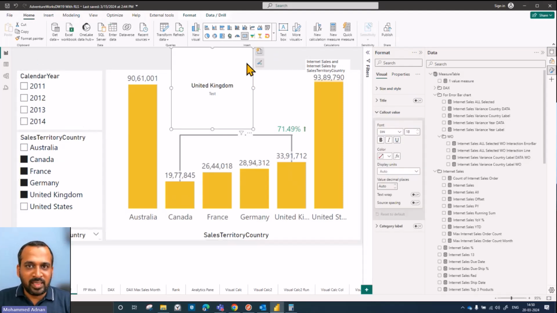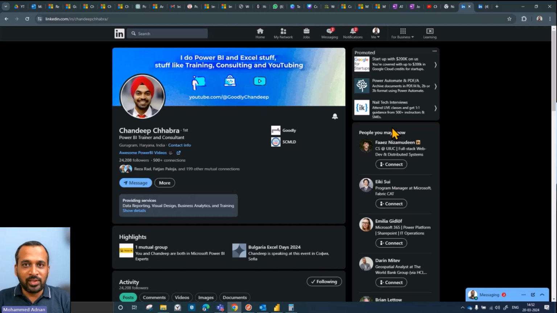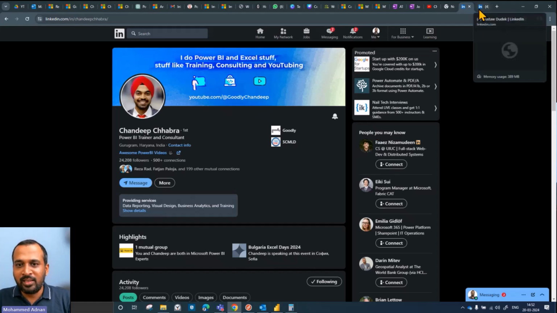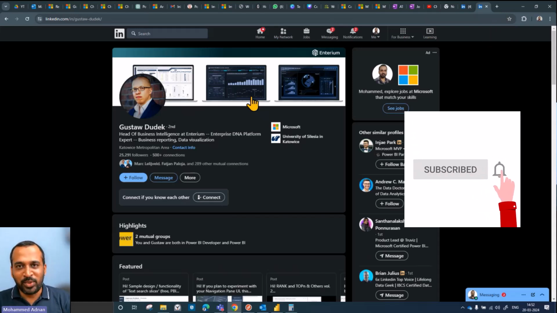All right, so hope you got the clarity about how this can be achieved using this DAX and a few alternatives of this one. But not to forget about the two people from whom I got the inspiration. So I will show you here on my screen. All right, I got the inspiration from these two members of the community, which is Sandeep Chabra. Hope you are aware of him because of his awesome work on the Goodly. And then he got the inspiration from this person, which is Gusto Dudek, and he has also done an amazing job on the UI part. So thank you so much for helping the community.